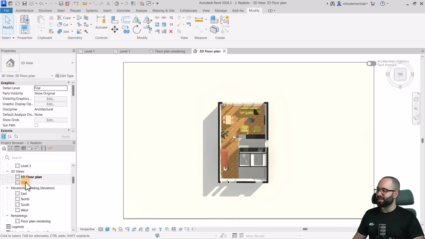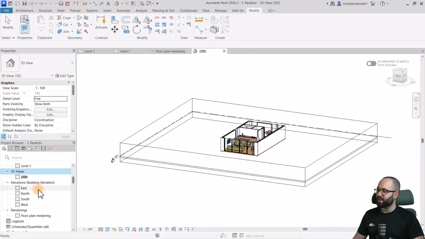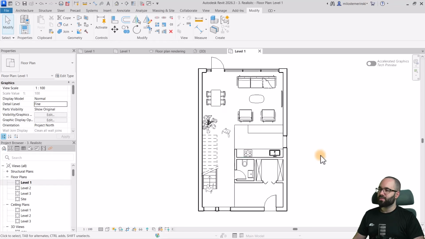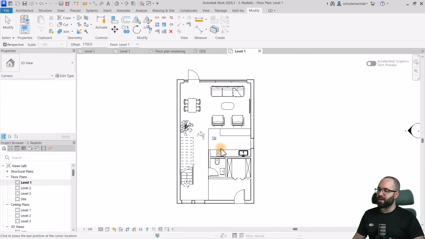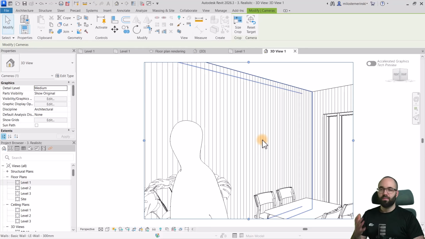But let me show you how this is done. So I'm just going to go to the 3D view here, and I'm actually going to delete this one, and let's go to the floor plan view like so. So this is what we have. And this is how you create a 3D perspective floor plan rendering in Revit. So you start off with a floor plan, you then go here to the camera view and just create a camera view like so. It's going to create that camera view. Perfect.